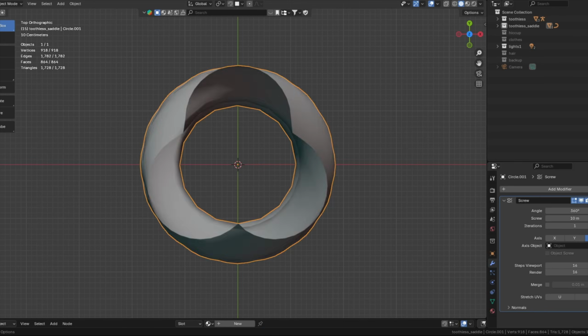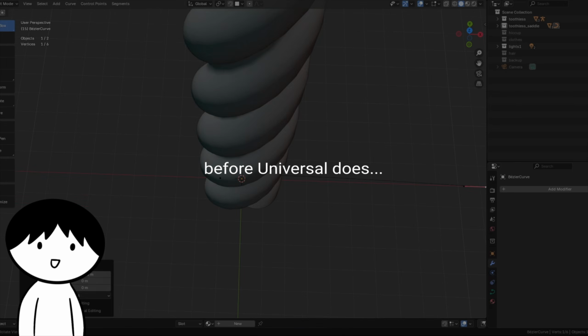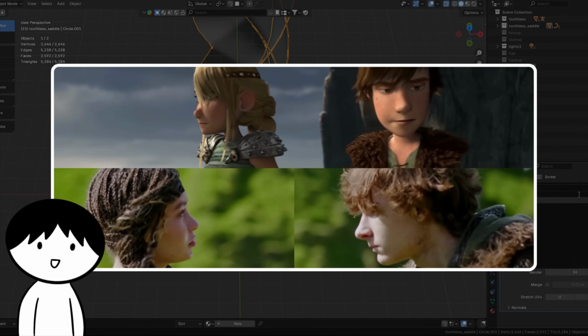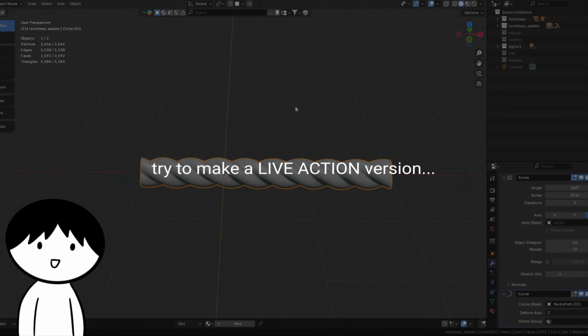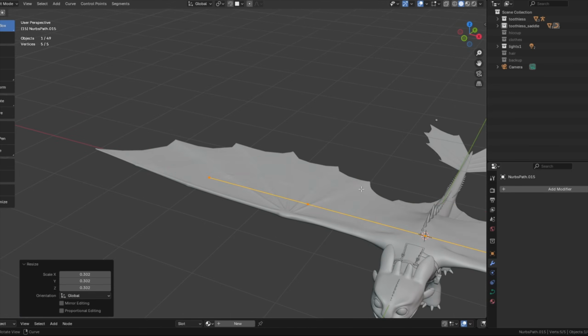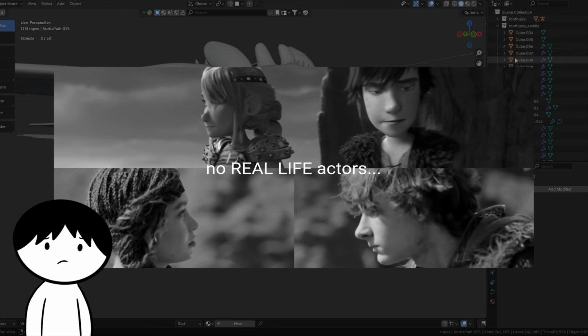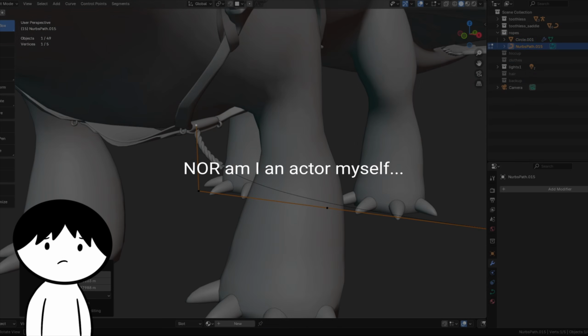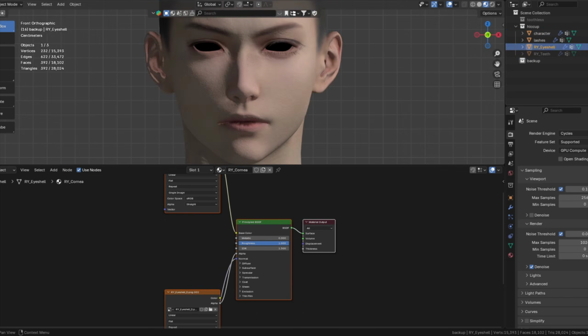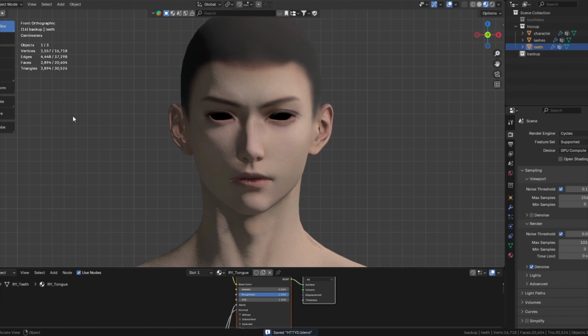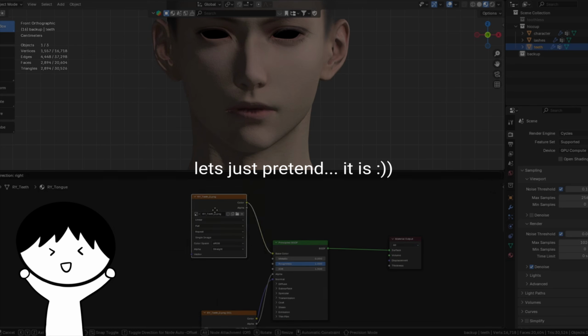Okay, so since I'm trying to recreate this scene before Universal does, and since they are making a live action version, it really only makes sense for me to also try to make a live action version. But I have no real life actors, nor am I an actor myself. So I'm gonna have to use some CG models. So even though it's not really live action, let's just pretend it is.